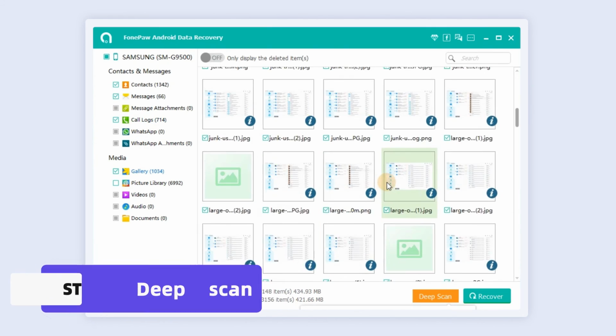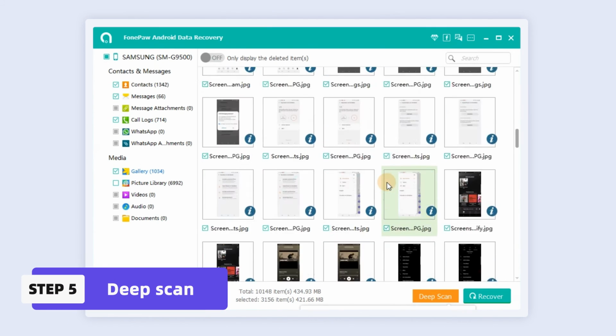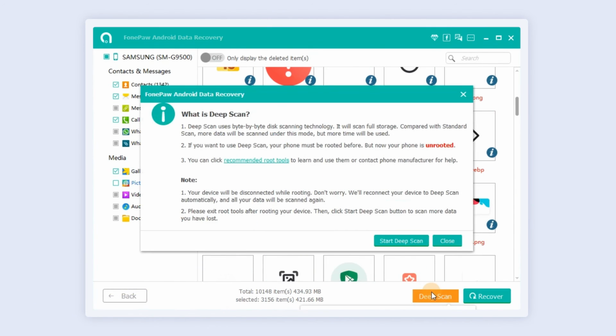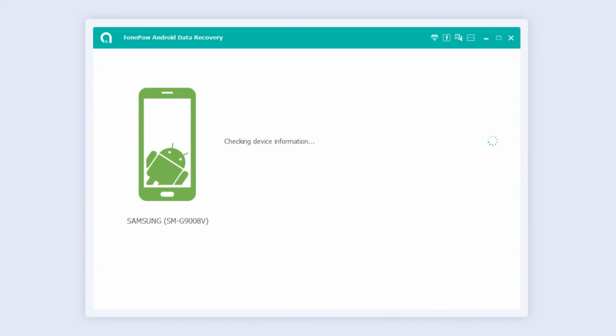If you cannot find the data you want to restore when finishing quick scan, turn on root and enter deep scan mode. If the device is rooted, then root permission will be asked. The app will use deep mode directly.